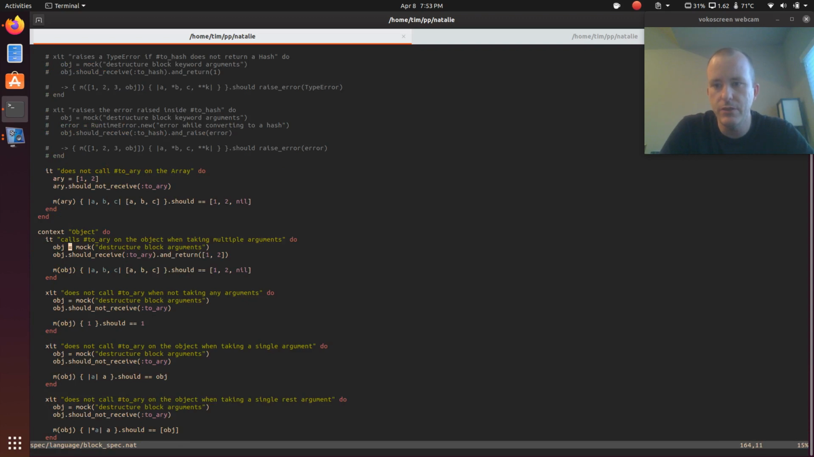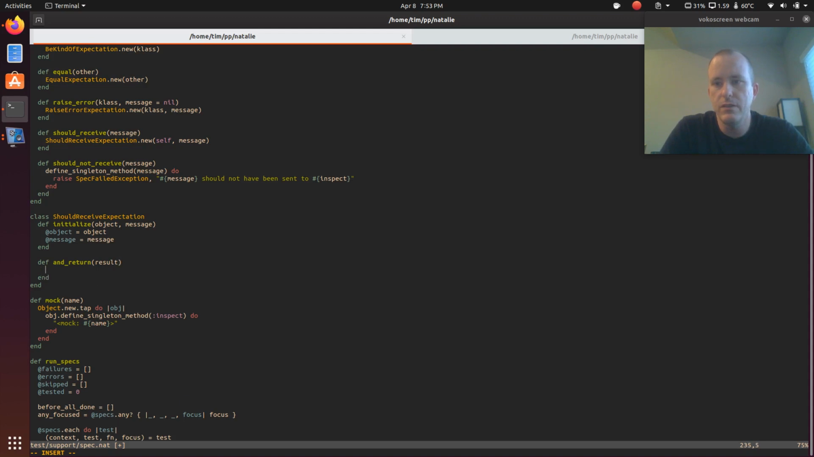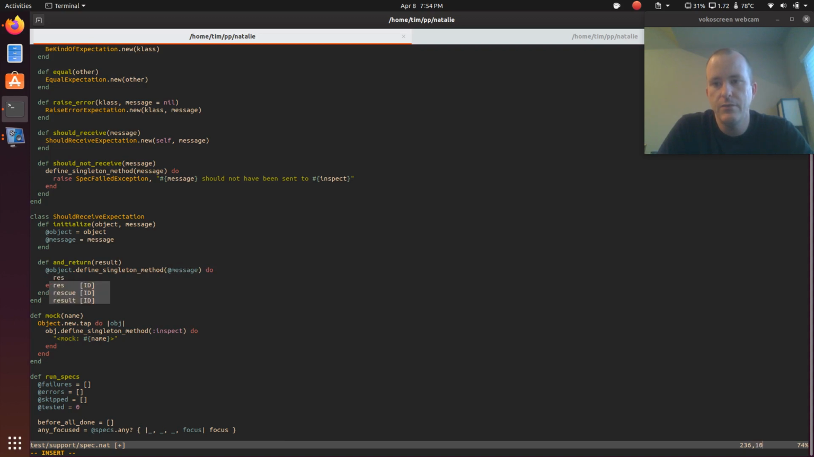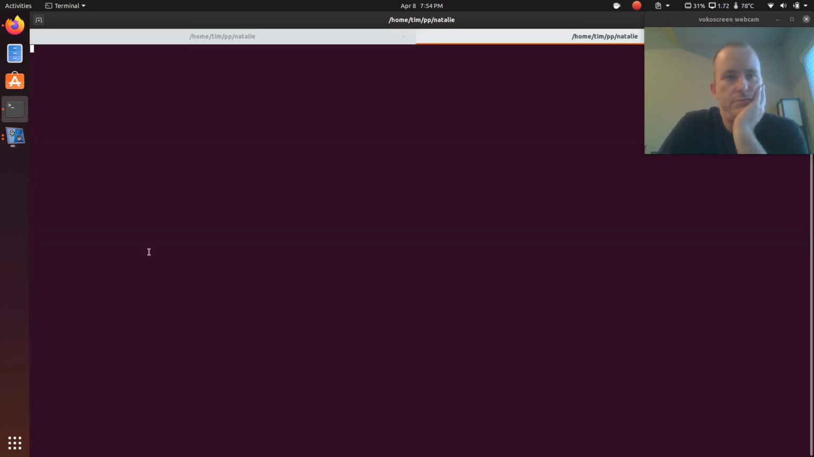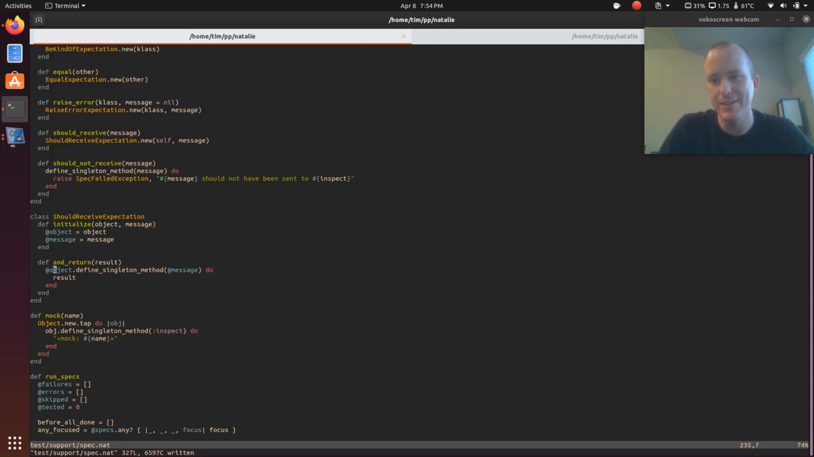And what do you do? So you call should receive with a message, and then you say and return. So I think this object needs an and return results, and what's it do? Yes, it does object define singleton method with the message, and the block returns the result. Is it that easy? It's that easy. Sometimes it do be like that. It really is that easy.